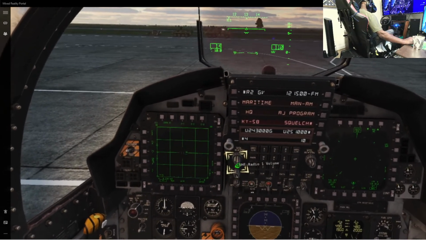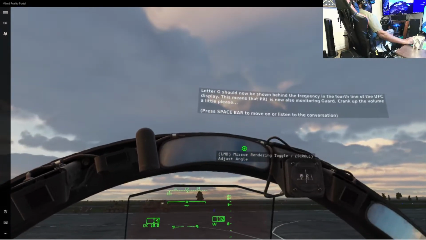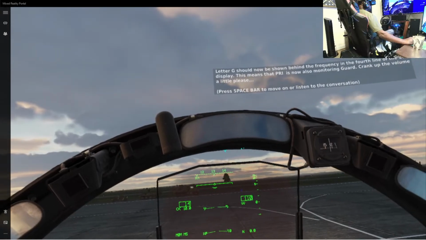I've done it too early, so it's going to error out. Okay, waiting for me to hit spacebar.